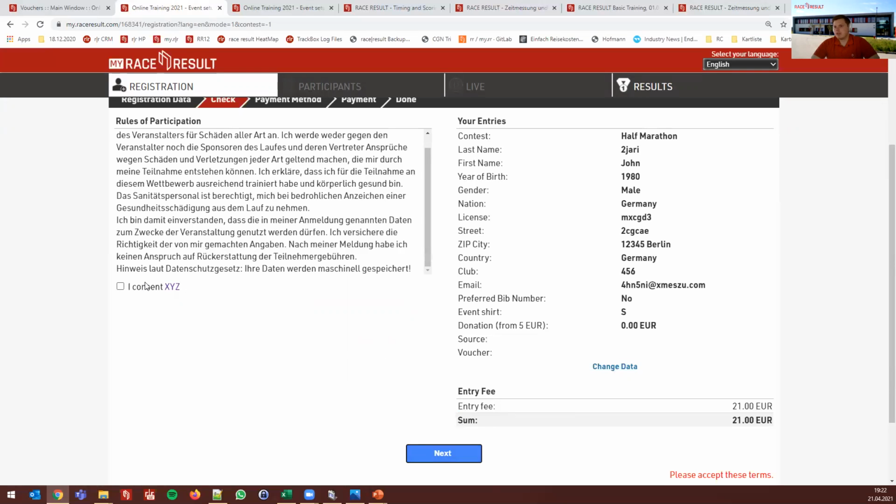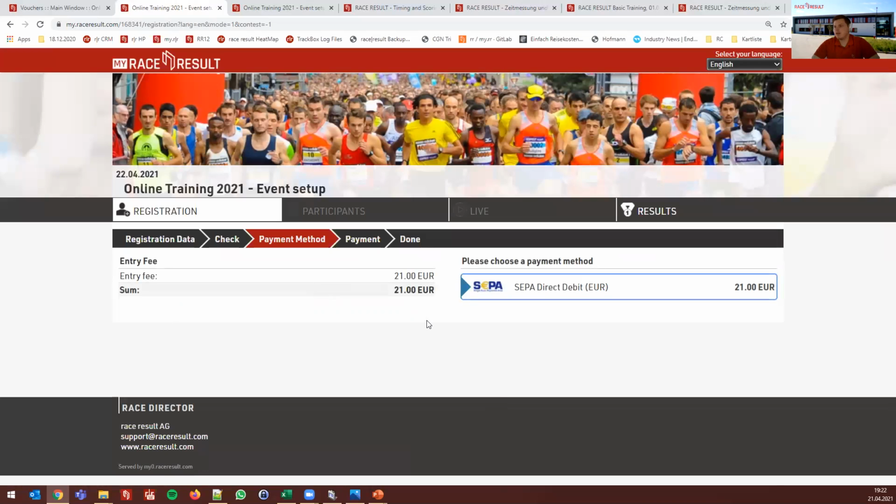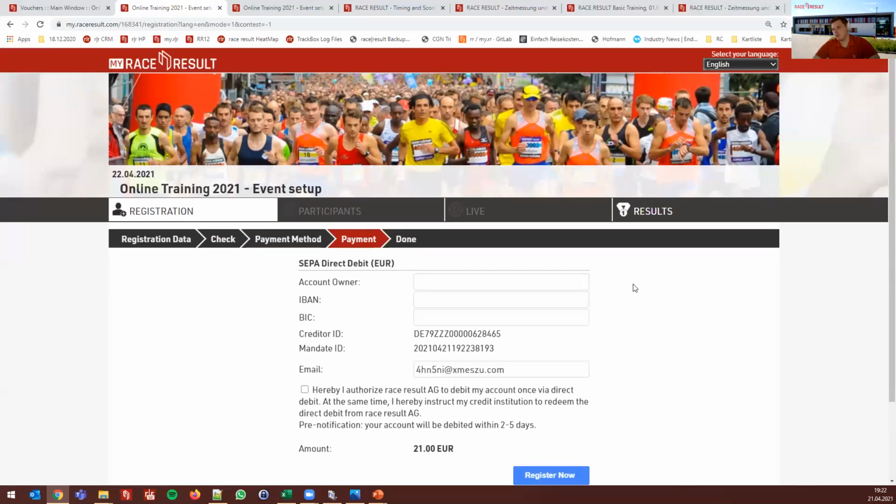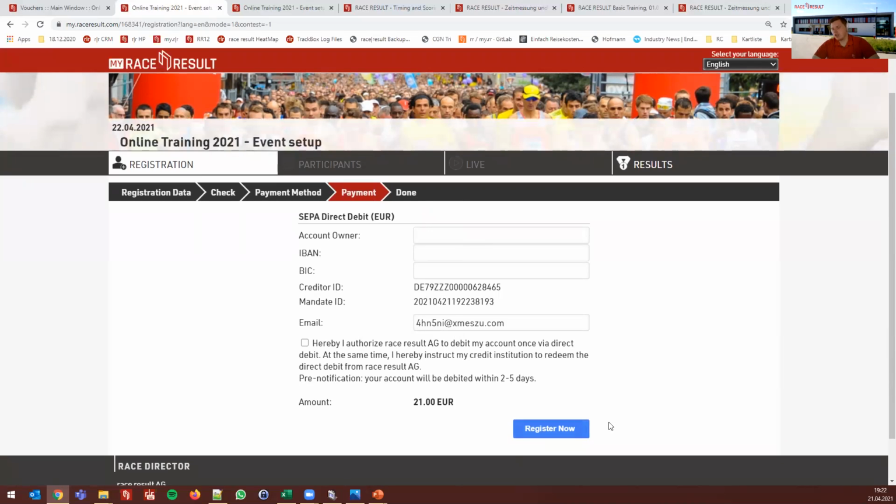When I proceed, I need to accept the terms, and I will land on the payment methods page. I can choose a payment method. Depending on which one you have, you will be either forwarded to the payment provider, or here I ask for SEPA direct debit, which is a common payment in Europe at least, and I can enter my bank details, and then I could register, and then I would land on the confirmation page.